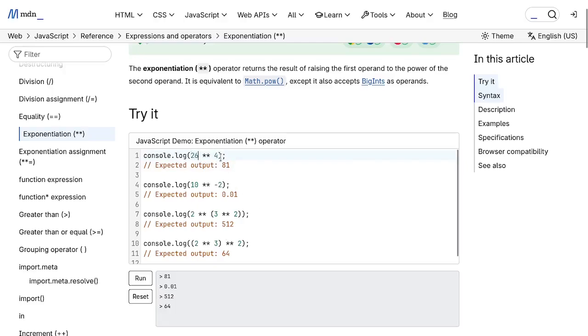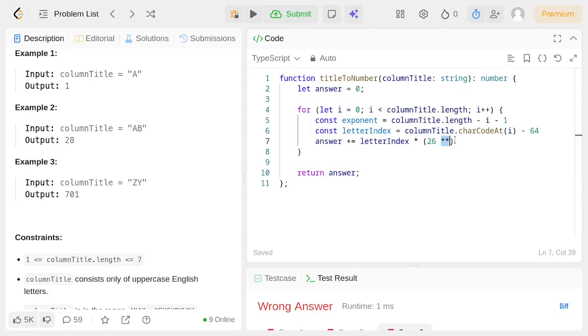What if we use 26 with the power of 0? We get the value of 1. What if 26 with the power of 1? We get the value of 26. How about the power of 3? We get the value of 17,576. So let's go back to our code. We can utilize the exponentiation operator using the exponent, using this constant variable.